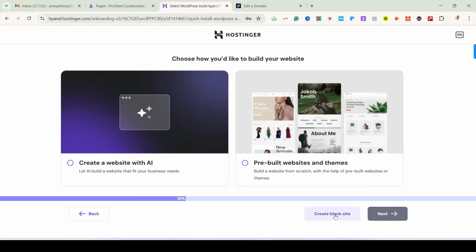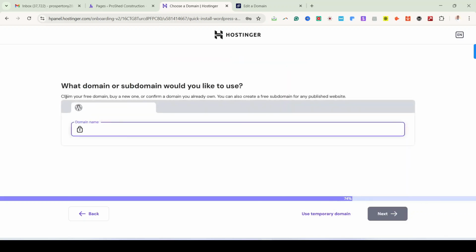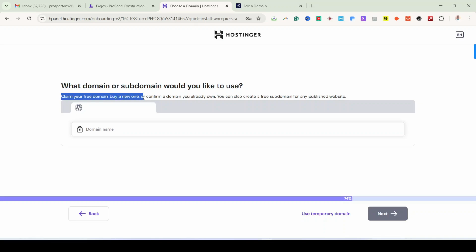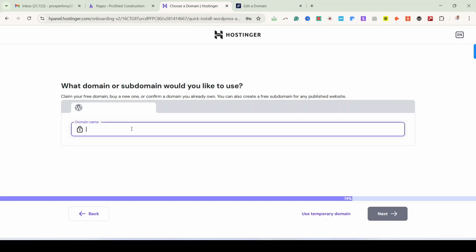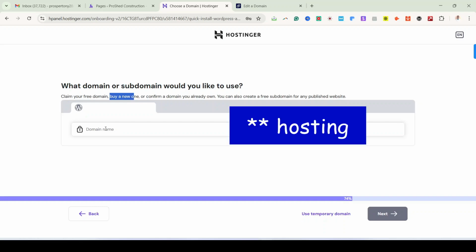So once you are done with that, you click on next, and then you click on the option to create a blank site. Exactly. And then here you are going to enter the domain. So it says claim your free domain, buy a new one, or confirm a domain you already own. So based on the hosting plan we purchased earlier, you're going to get an opportunity to claim a free domain. Exactly. And then you can decide to buy a new one, or you can confirm a domain you already own. So there are chances that you who are watching this video now purchased a domain earlier, you're going to have the opportunity to claim a domain.